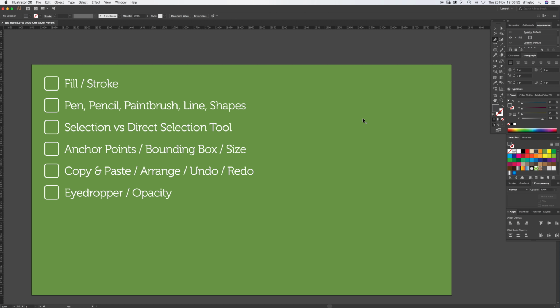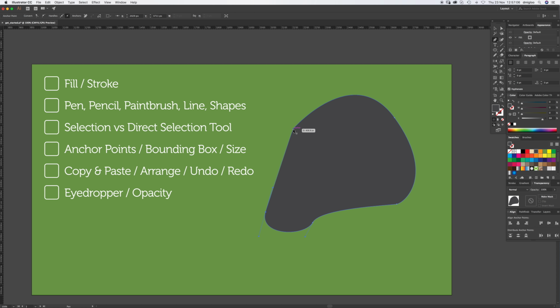If you want a rounded shape, you can click, and then click and hold, and drag out. And that will let you create a rounded shape, curved shape. Back to the circle, and there we go.